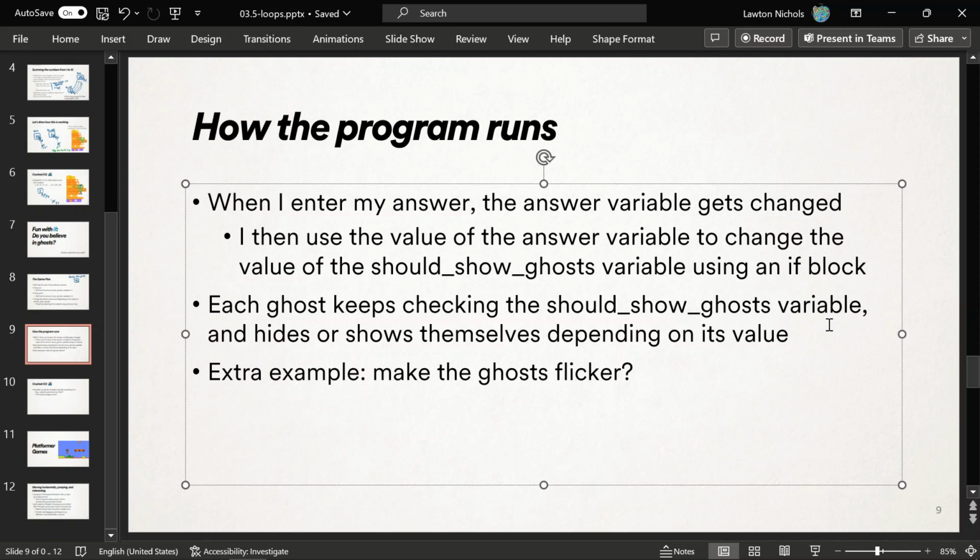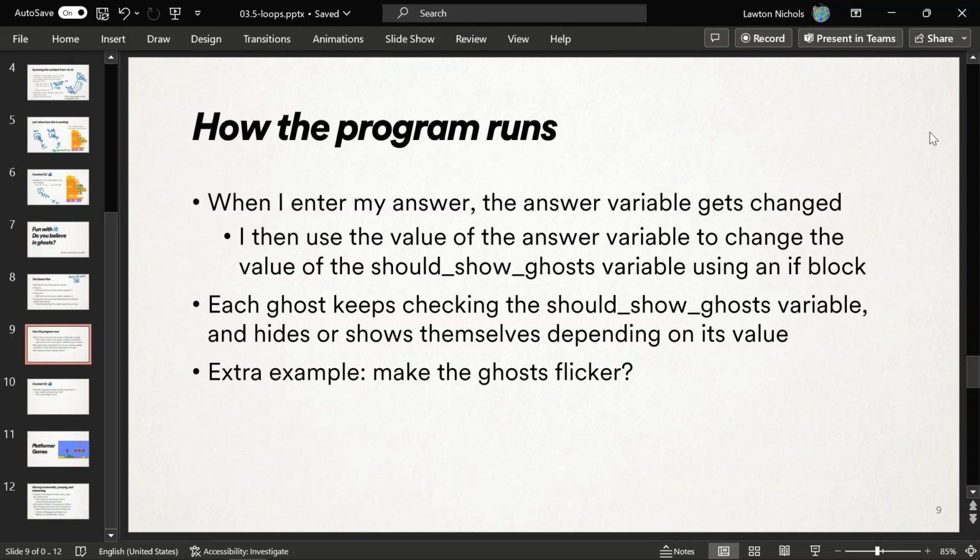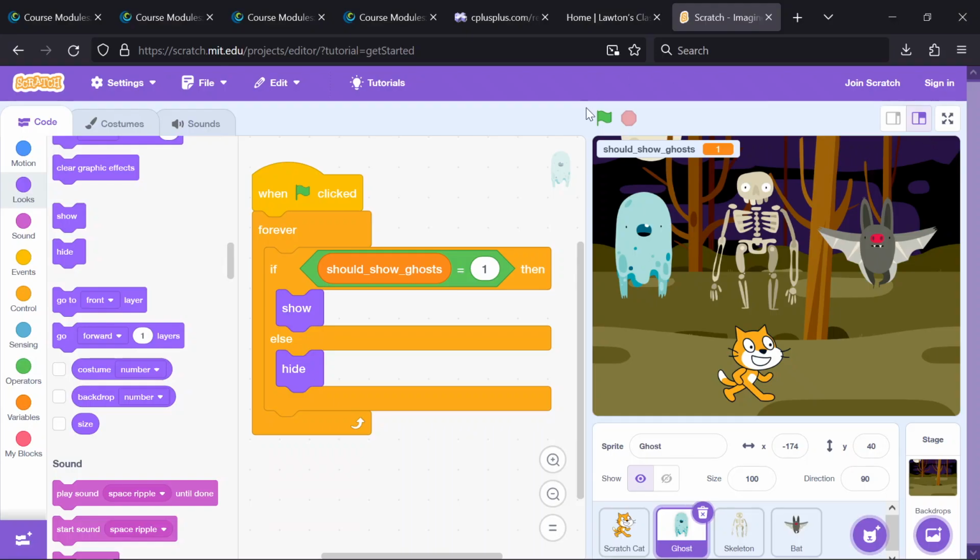That might be fun to make them flicker. I can't quite remember what I did last time to make that happen, but that's a good example. If there are no questions for this code, are we good? Yeah. All right, let me save this before my internet stops working again. I would like the ghosts to flicker. How should I do that?